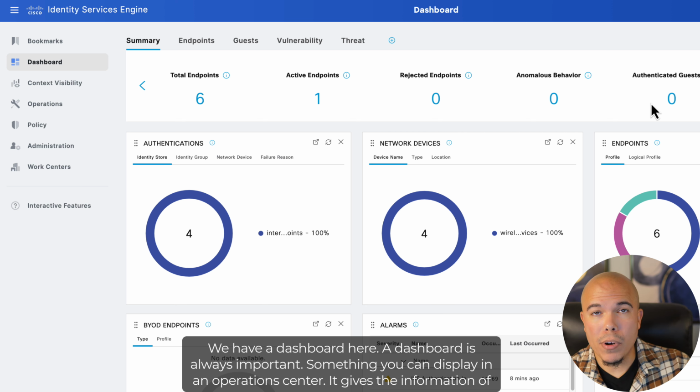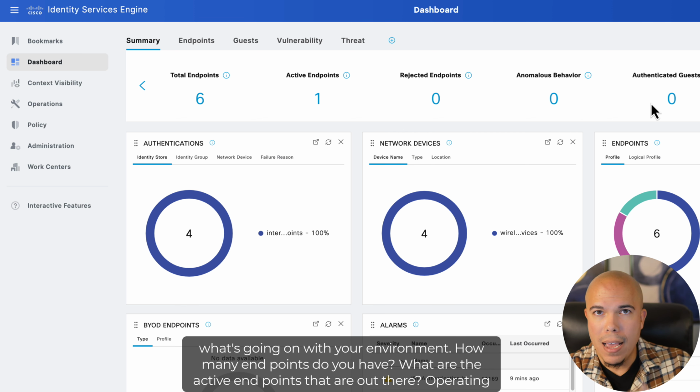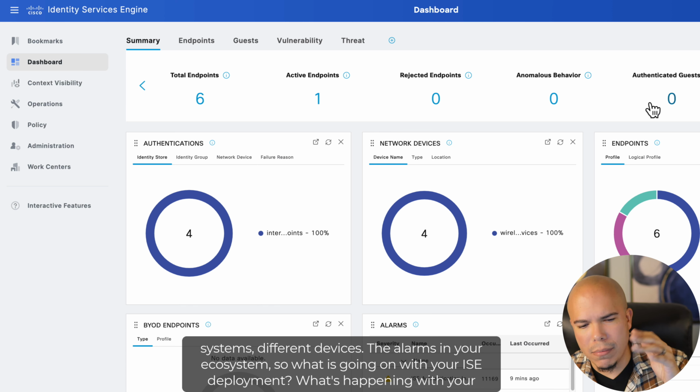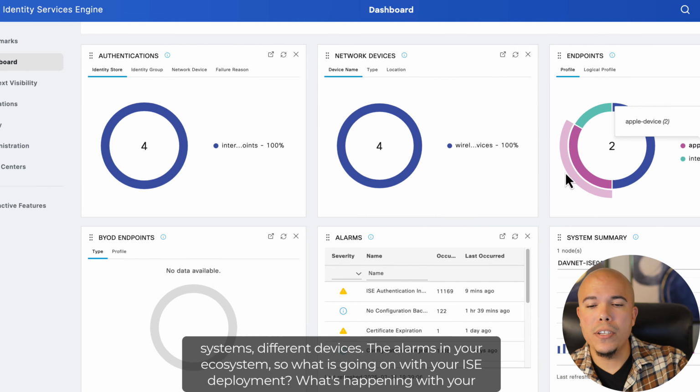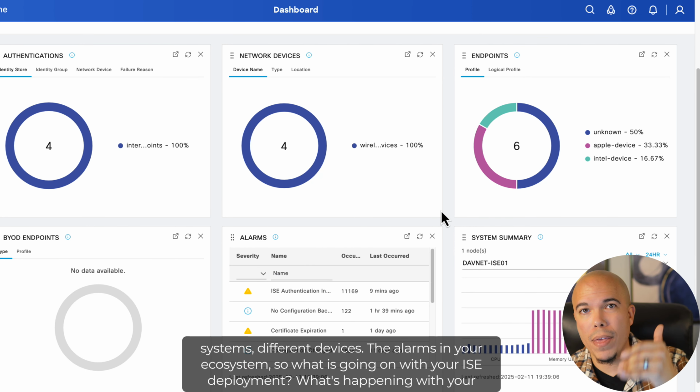We have a dashboard here. A dashboard is always important. It's something you can display in an operations center. It gives you information of what's going on with your environment. How many endpoints do you have? What are the active endpoints that are out there? Operating systems, different devices, the alarms in your ecosystem. So what is going on with your ISE deployment? What's happening with your nodes?